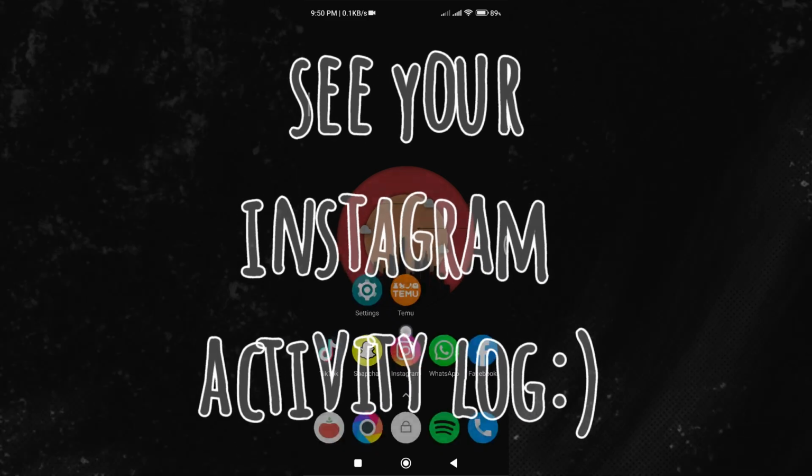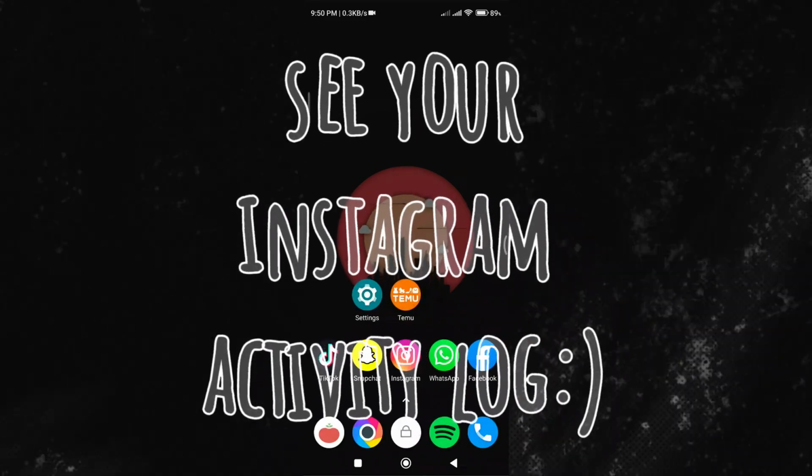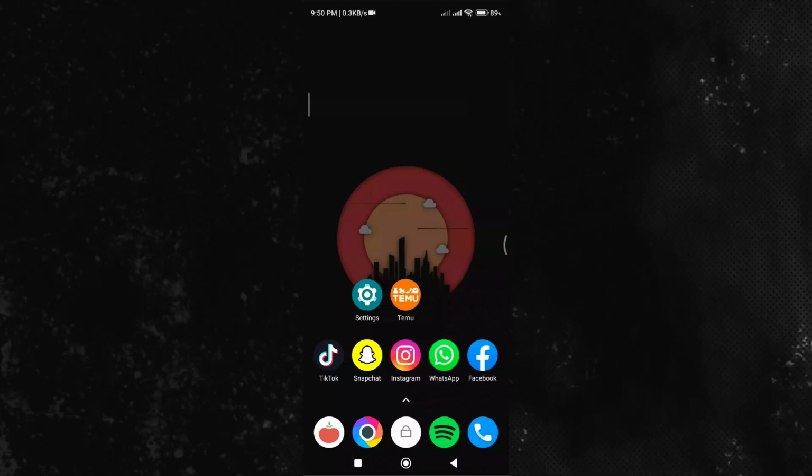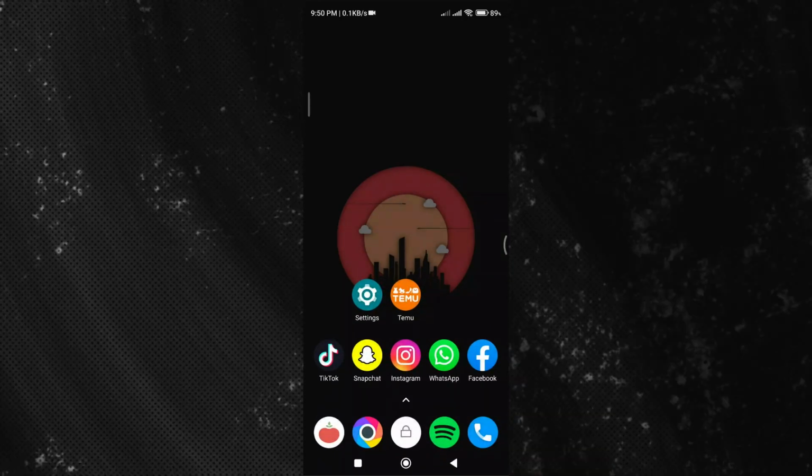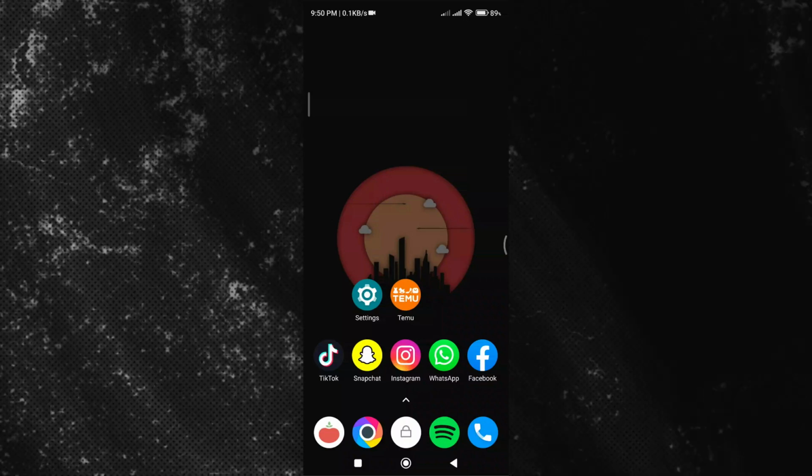How to see your Instagram activity log in just a few easy steps. To check your activity log on Instagram, which shows all your interactions on the platform, just follow these easy steps.